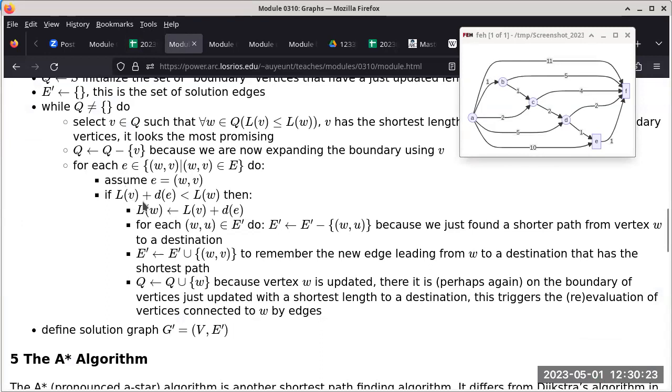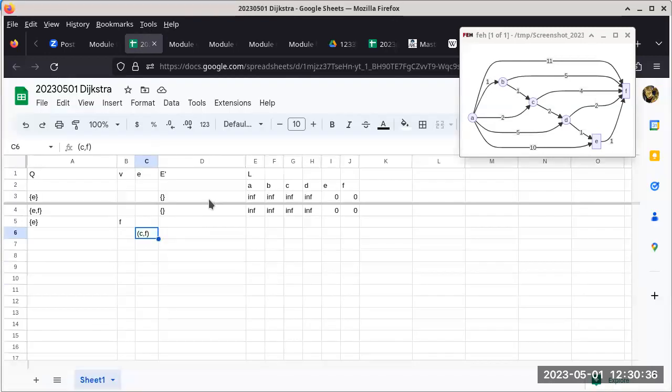The next step is really just to do the comparison. What is L of V plus D of E? Is it less than L of W? We'll track that in our mind and then switch back to the trace. If you just look at the diagram, what is L of V? V is F, so L of V is going to be L of F over here, which is a 0. What is D of CF?